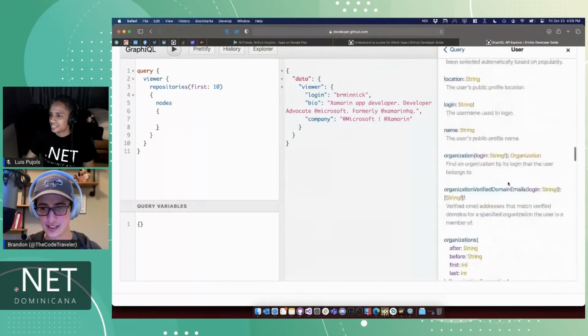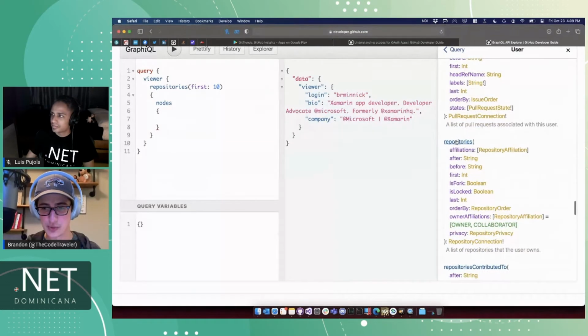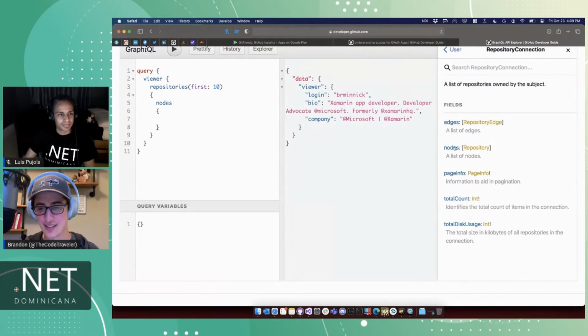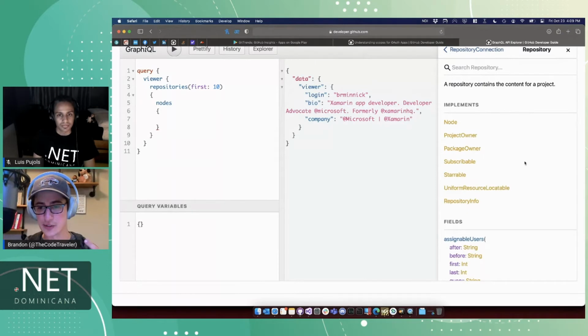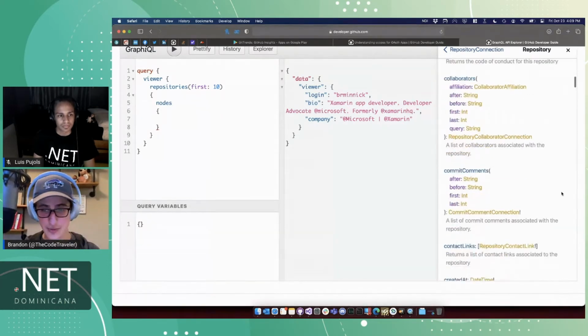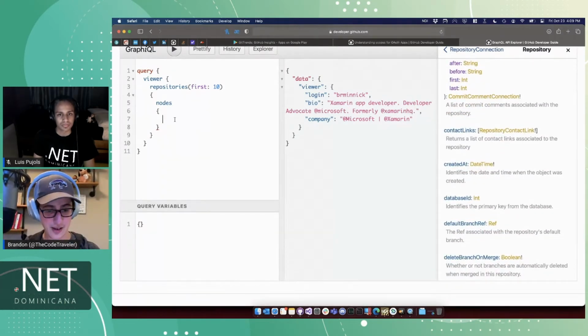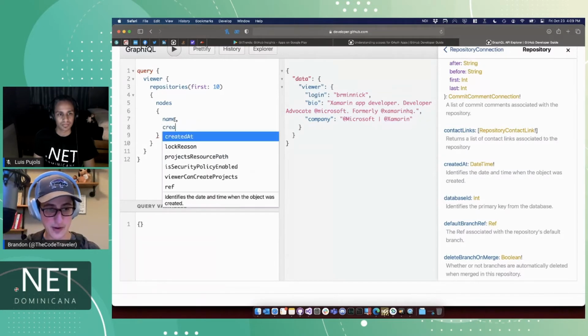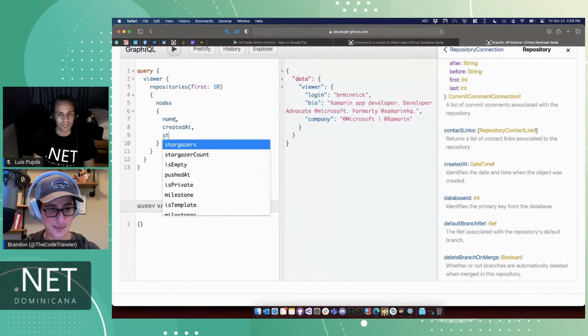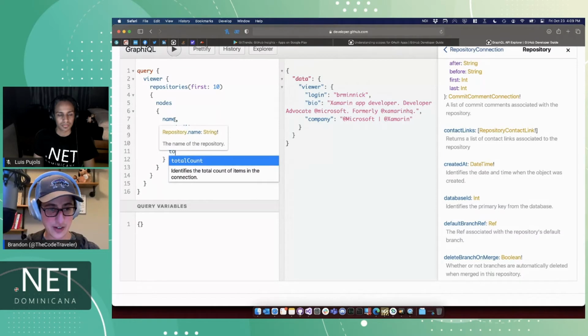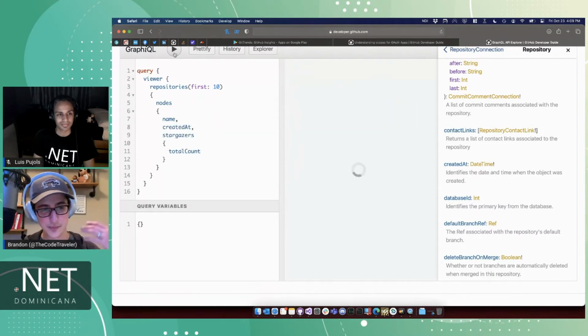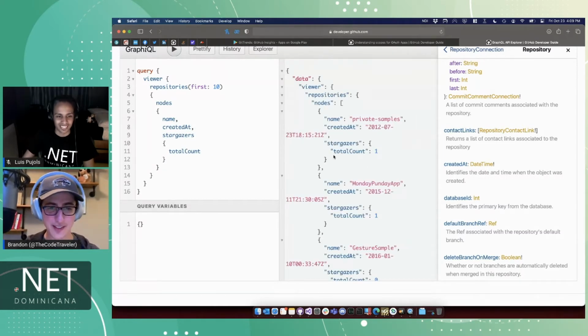What I just did, I clicked on repositories and asked, what does it return? Repositories returns a repository connection object, and inside of there, they call it a node, and this is where we can get the repository info. This is where I can get things like probably the name of the repo, created at, and the stars and stuff. But anyways, I just wanted to show everybody, when you run this, you'll get all this data in one round trip.